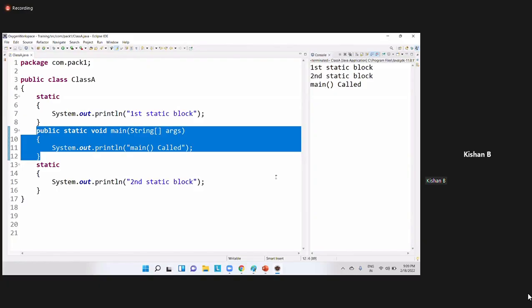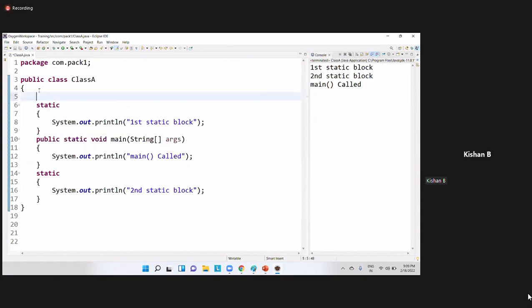Writing the main method is mandatory if you want to run your program. And of course, if you have a static block and a main method, the static block will be executed first. Am I clear with this, guys?